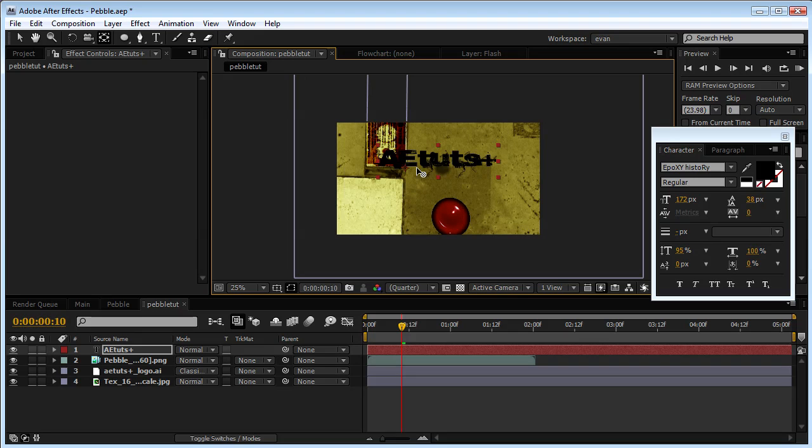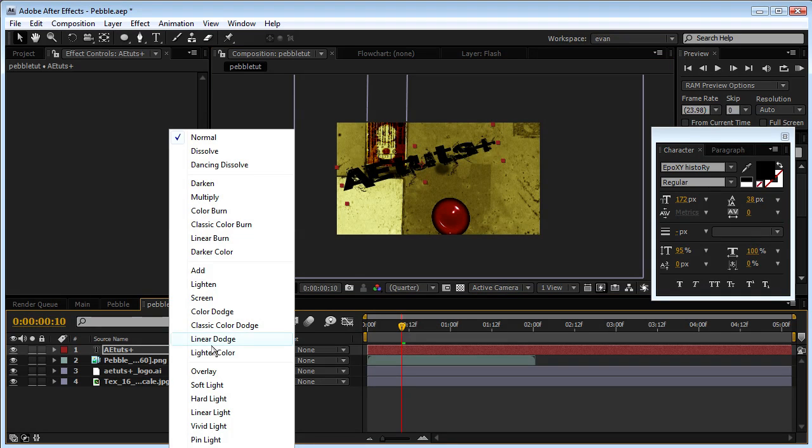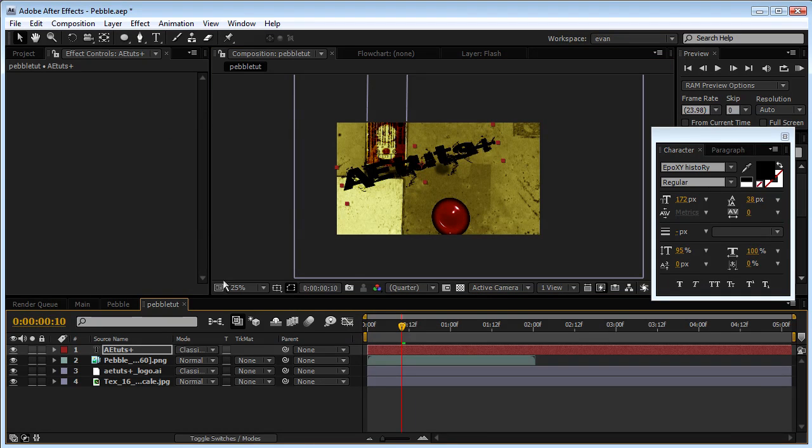I'm going to make sure my anchor point is right in the middle. Just hit Y, brings up the pan behind tool. You can move that around. Alrighty, I'm going to move this kind of where I think it would look alright. W, and then rotate it a little bit. Maybe we'll make it a bit bigger here. Okay, that looks okay. And then what I'm going to do is change the transfer mode again to classic color.